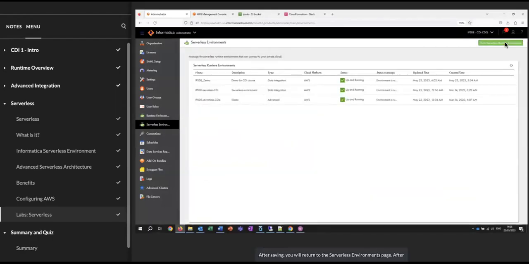After saving, you will return to the Serverless Environments page. After a few minutes, the environment will be up and running. This concludes the exercise. Click Next to return to the presentation.